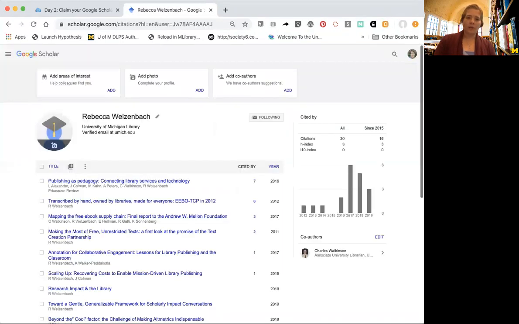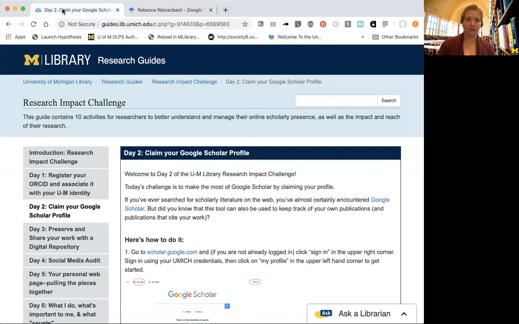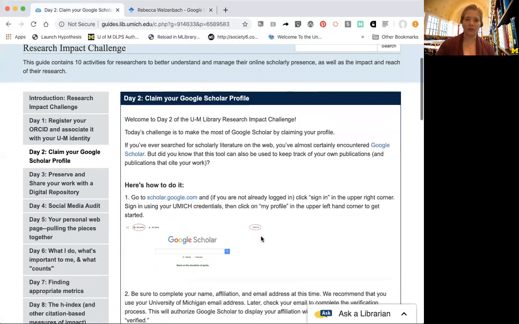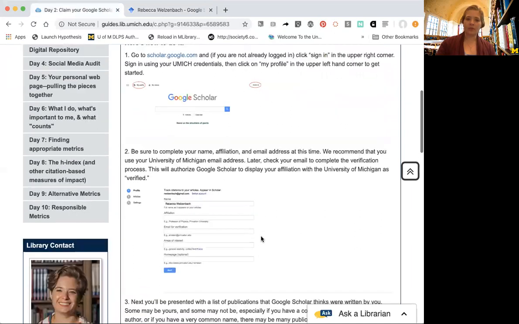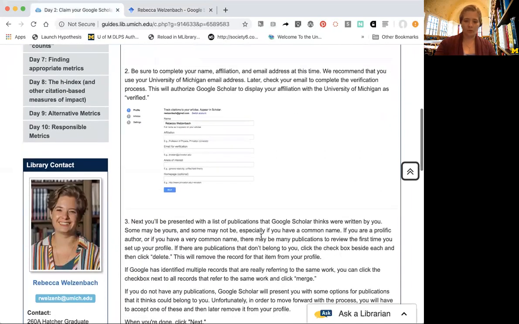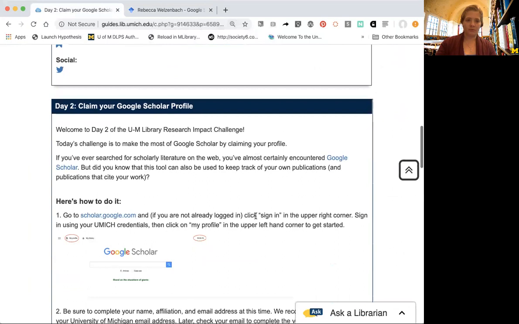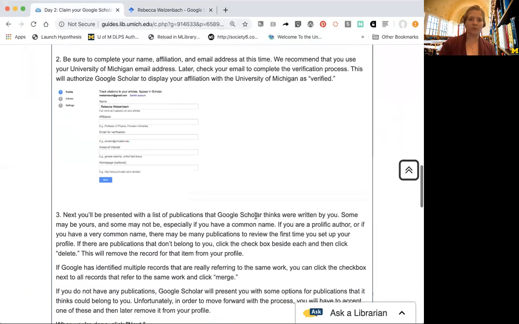Okay, now I have already claimed my profile, so it looks a little different from what you will see on your first time. So I'm going to go back over to our Research Impact Challenge Guide. You've seen this before. We're on day 2, claim your Google Scholar profile. And if you're doing this for the first time, you will see a form something like this. It'll prompt you to supply your name, your affiliation, and email address. And these 3 fields are the only ones that you need to do right away for now.